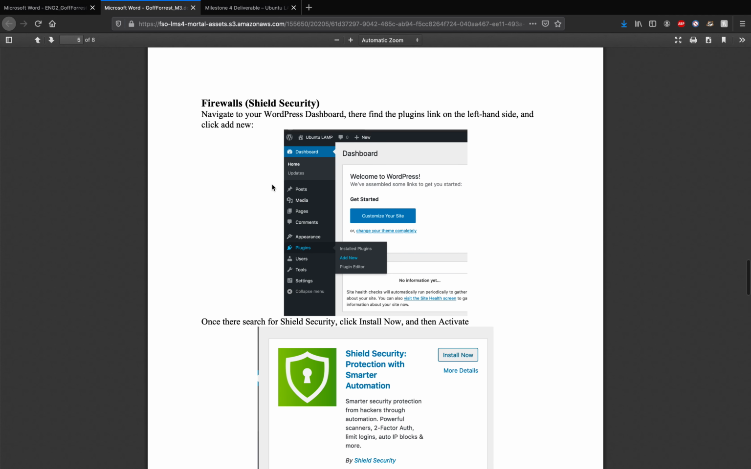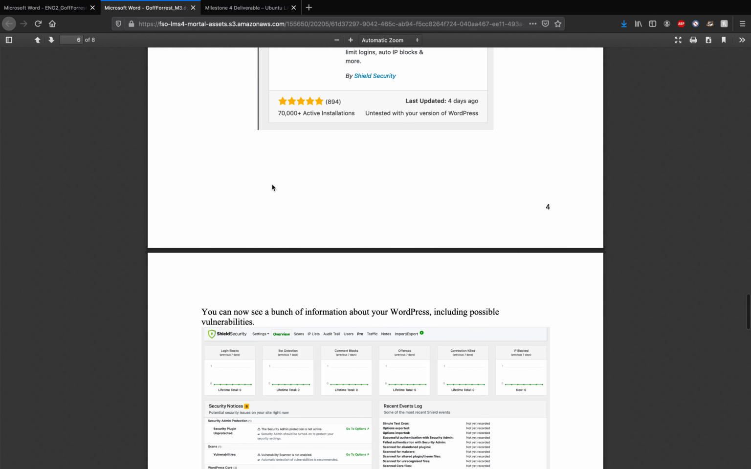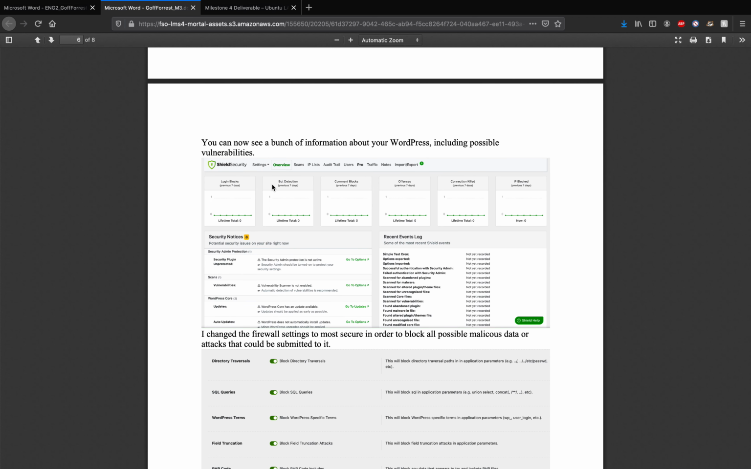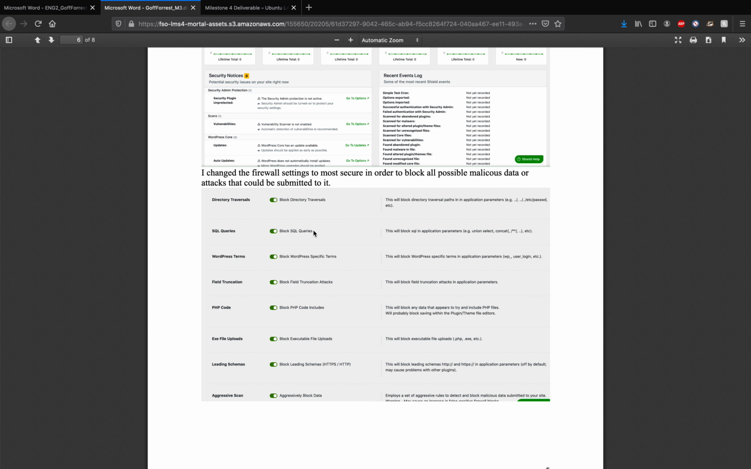And then for the firewall, really easy, I just went to the WordPress site and installed a plugin named Shield Security. It was pretty cool actually. You could see all logins and your blocks, and if you're getting botted or anything like that. And I changed the firewall settings, all of them, to the most secure, so I could block all possible malicious data or attacks. I actually went with the aggressively blocked data, which basically puts a really aggressive set of rules to detect and block malicious data submitted to your site.